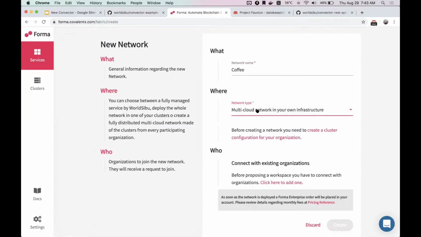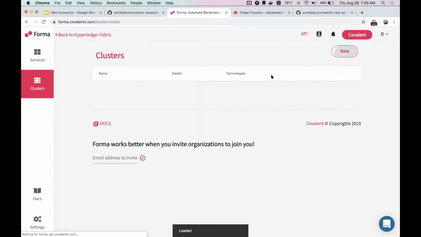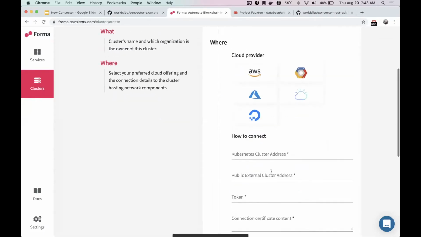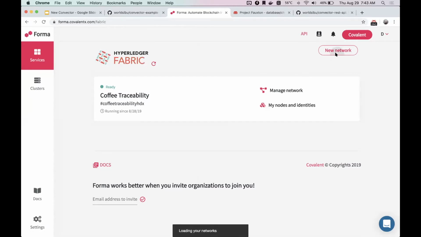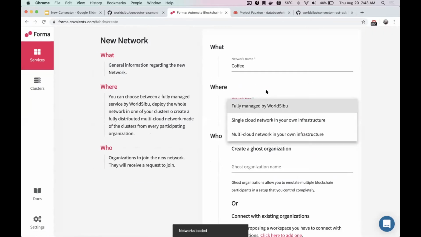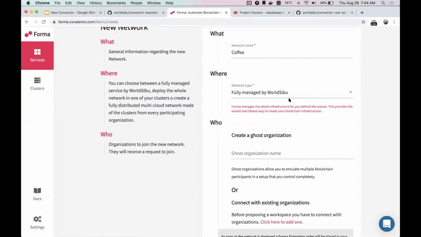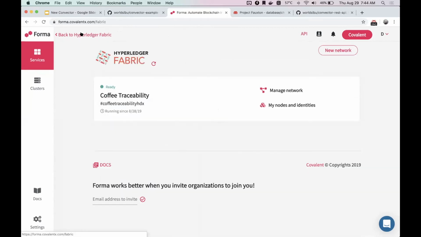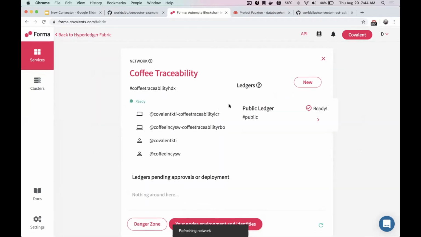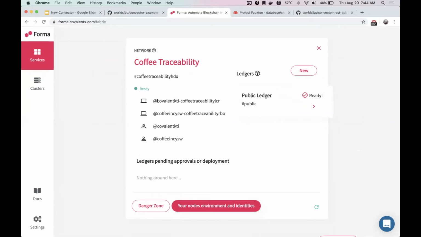I don't have any cluster configured right now. Configuring a cluster is a really straightforward process. You just specify your cloud provider and provide some credentials on how to connect with it. Right now I can just specify, okay, I want a new environment fully managed by the platform, and in this case I want to create a fake organization just to demonstrate the process of this network. I already have a network created for you. Yeah, this is it. So at the end, I created a network.